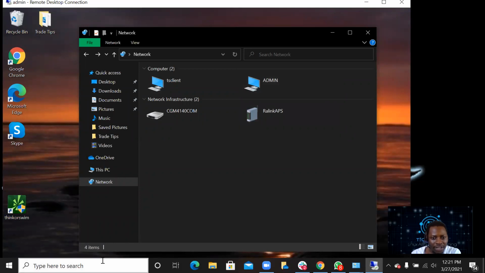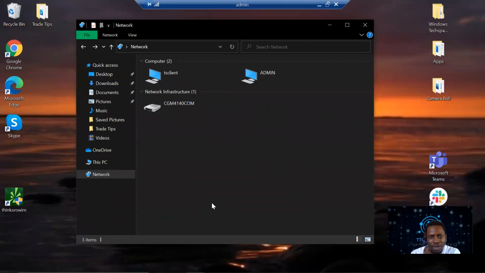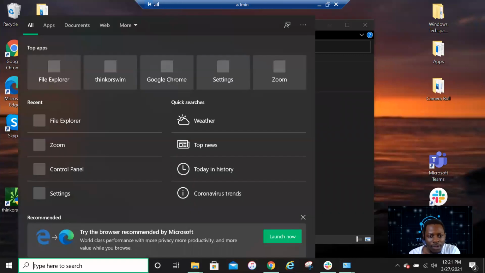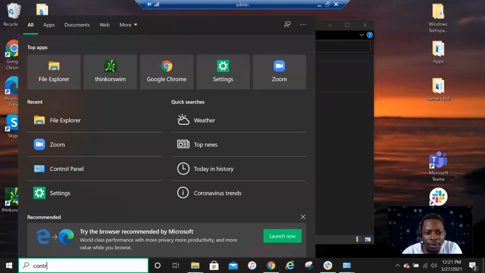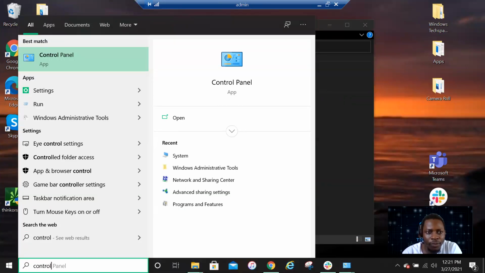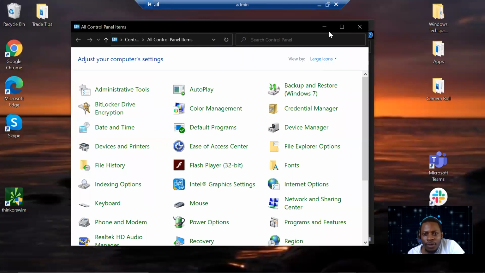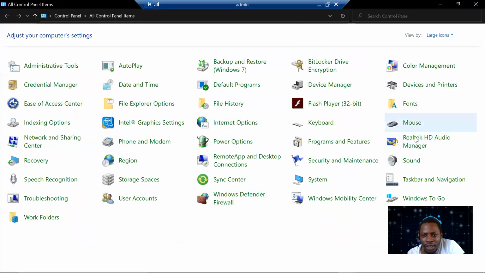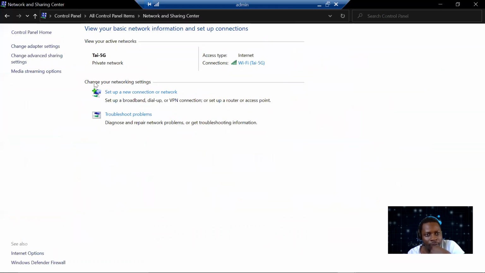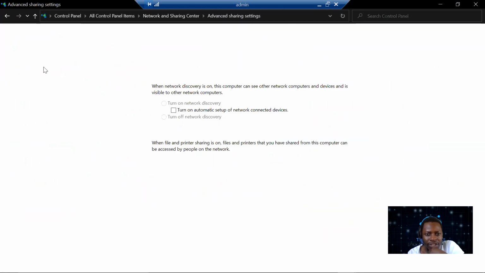I can go into its own network sharing as well. So go to control panel. I hope you guys are watching. You can stop me at any point if you don't understand. Go to network sharing, right here, Network and Sharing Center. You click on there. It opens. You go to advanced sharing, change.